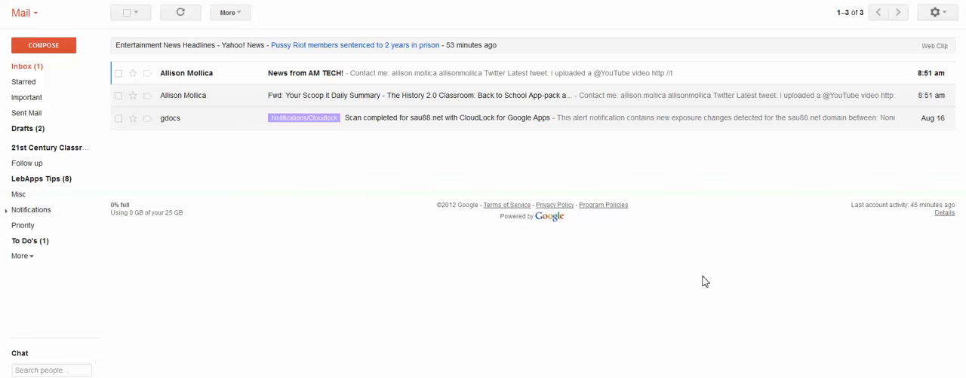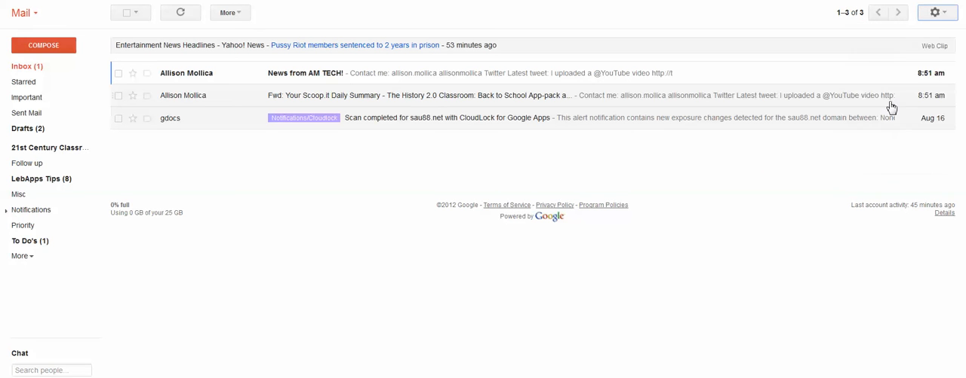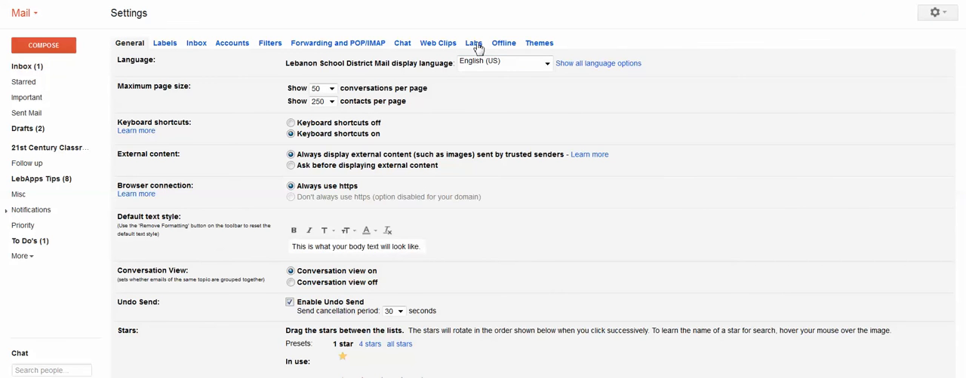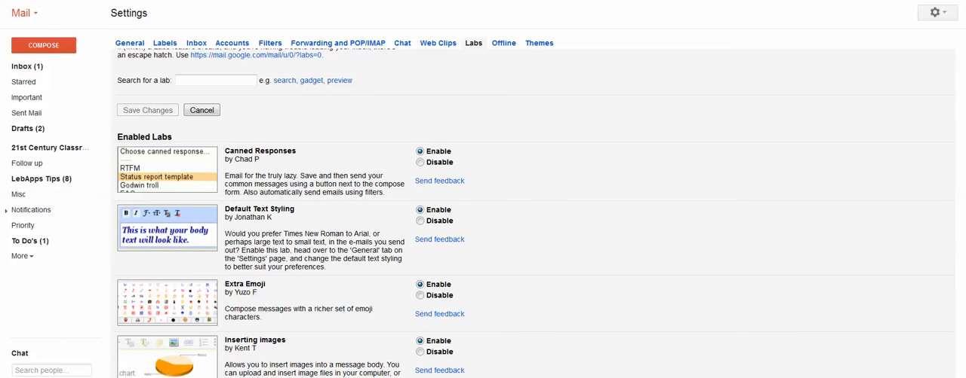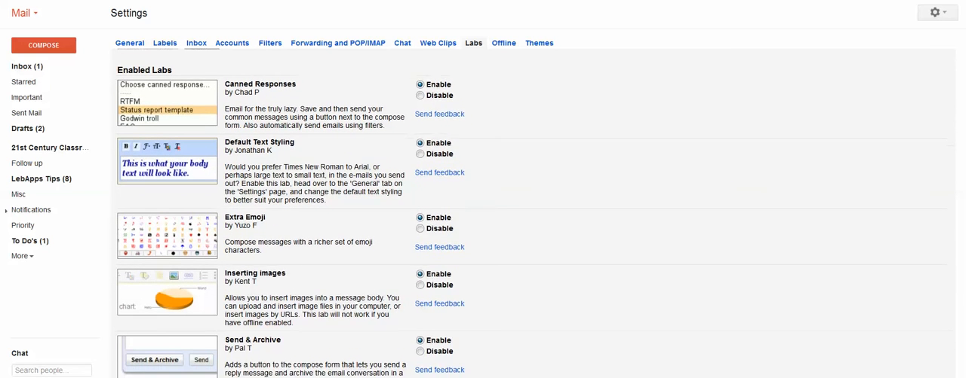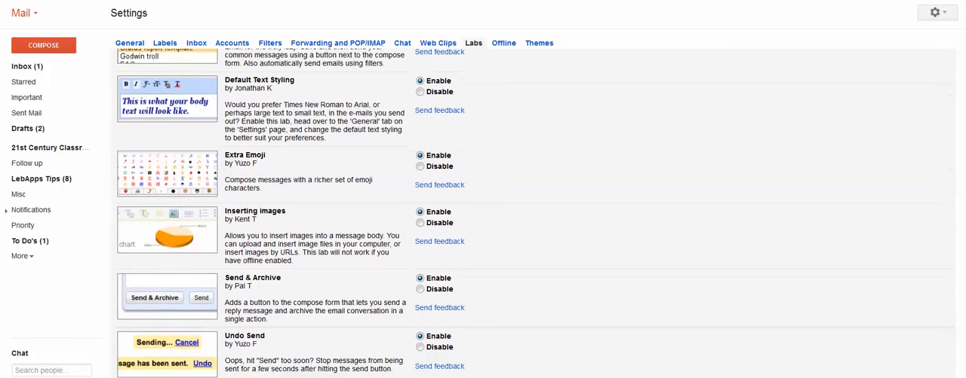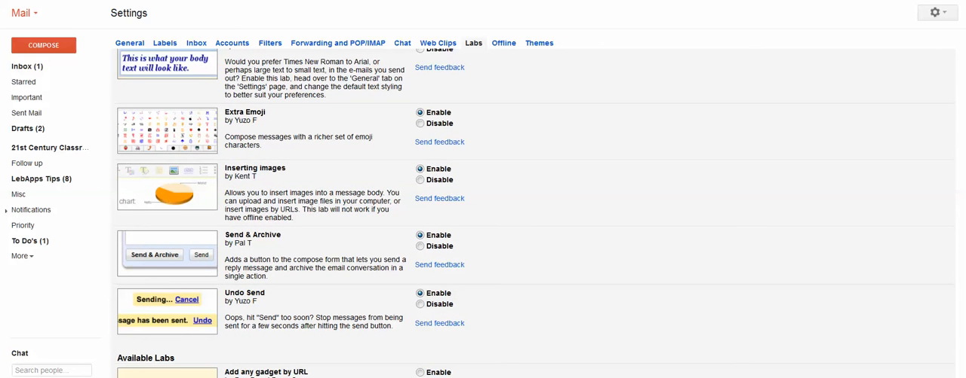Okay, so now you need to know how to make some of those advanced mail setting changes. So let's go to your mail settings. Click on the gear, go to settings, and then choose labs. When you click on labs, if you haven't already enabled them, you want to enable the following labs: canned responses, default text styling, extra emoticons, inserting images, send and archive, and undo send.